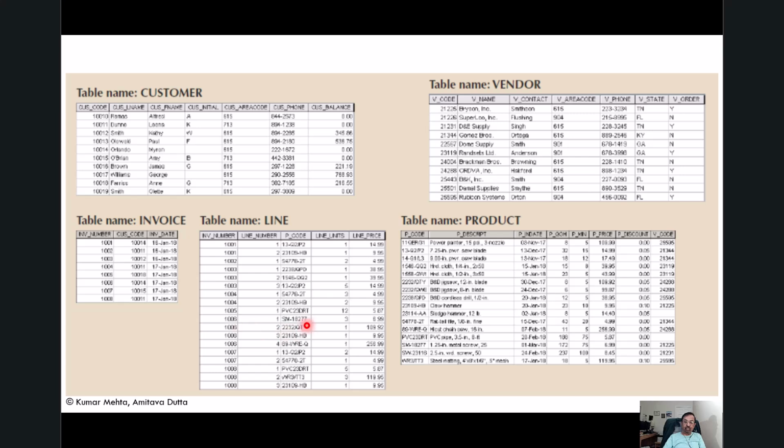So if I tell you invoice number 1003, line number 3, then I immediately know that I'm talking about this row in the table. Okay, so here for this relation, the primary key consists of invoice number and line number together. This is what's called a composite primary key. We'll see that later on.